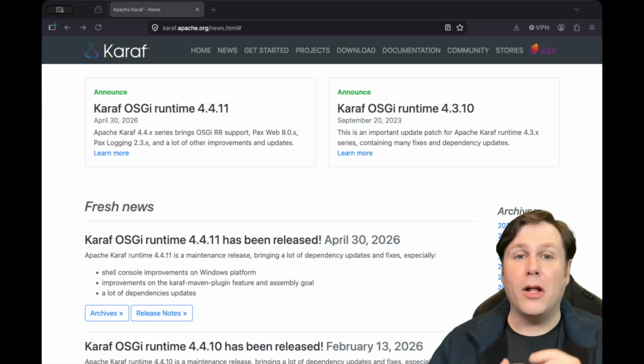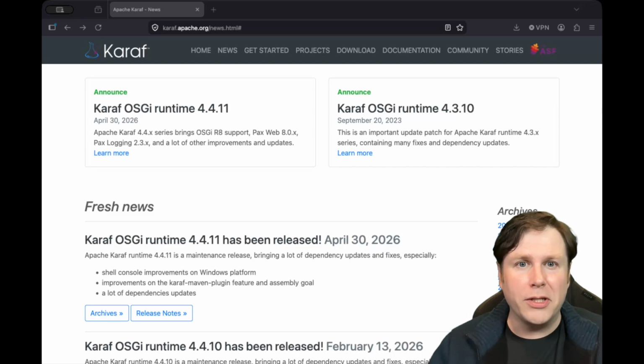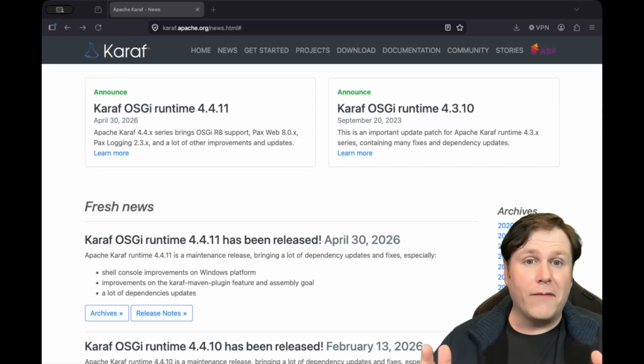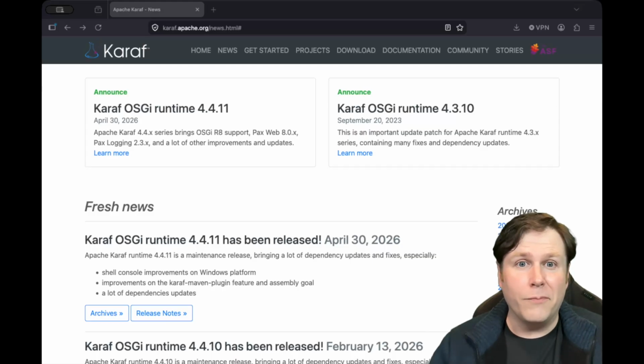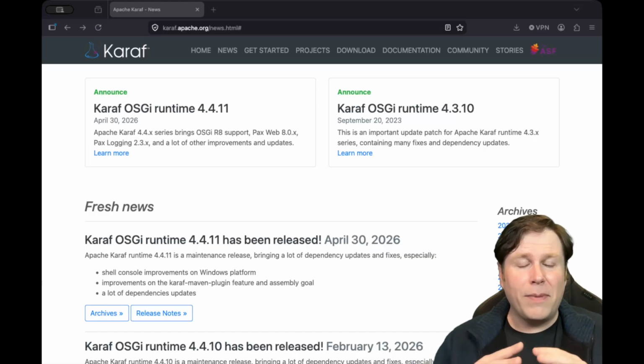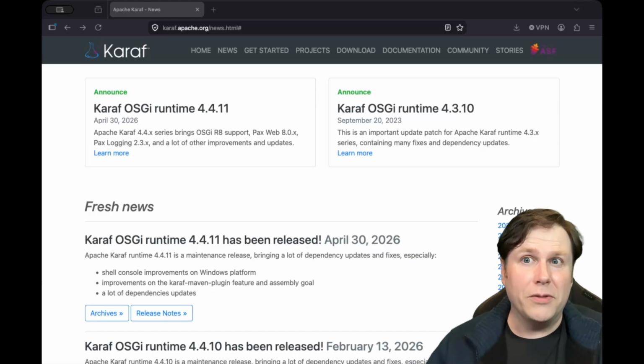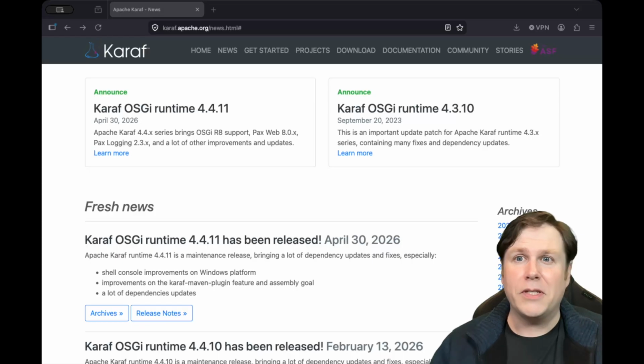Firstly, we have a lot of work around the Windows shell experience. Karaf shell obviously being the place where we interact the most with Karaf, where you're going to do your deploying of bundles, inspecting your services, managing your features. This is all about making things easier for Windows users. So let's take a look at some of the fixes here.